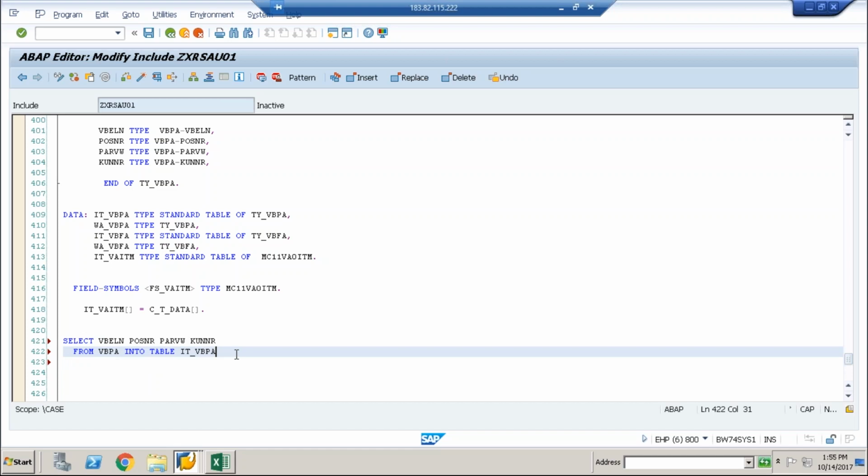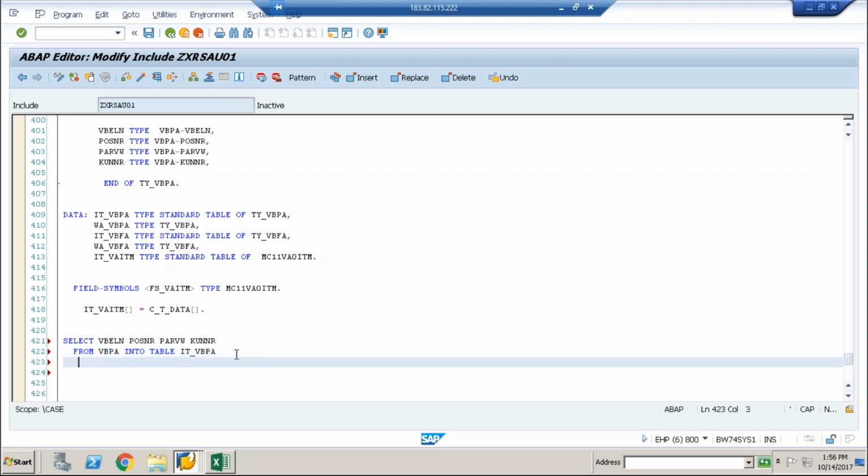Whatever the data, let's say we have 10 lakh records in VBPA, everything gets selected into your internal table, right? But you don't need to do that. Let's say your data source holds 100 records. You need to get only the relevant records from the VBPA table, only for those 100 records. So for that you have to use for all entries in which table? IT_V_ITEM. This contains your actual data, right?